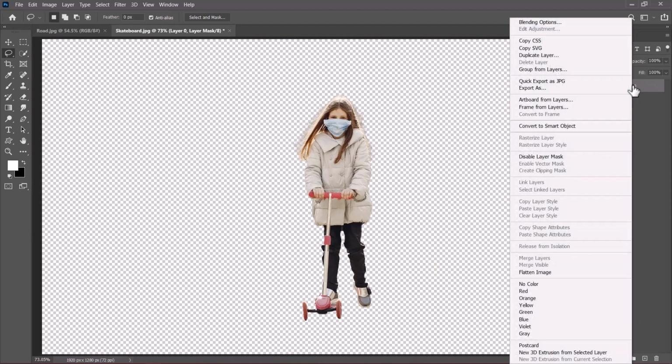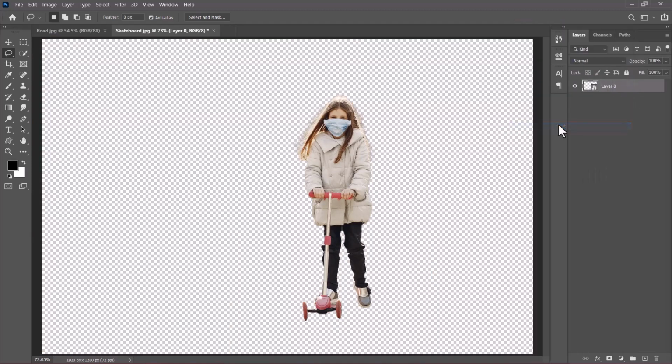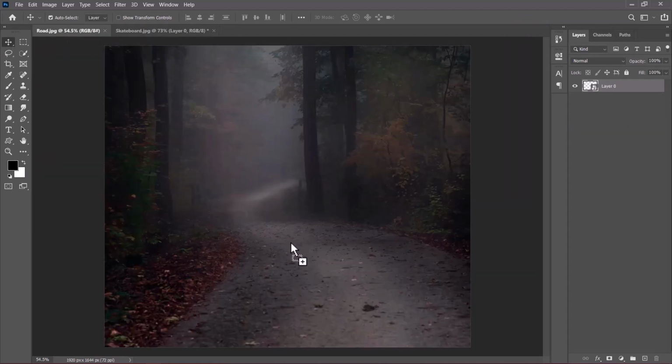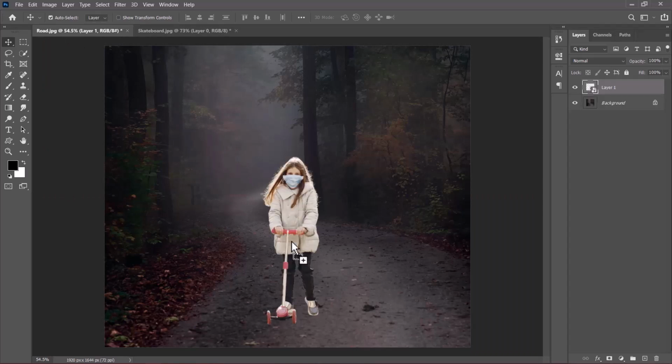I'll right click here and convert it to a smart object. Then with the move tool, I'll simply drag the selection onto this new document or image. I'll just place it at the center here. Now in this particular video, you will not be learning perspective. Let's just leave everything the way it is. Let's come to the layers panel and rename it.